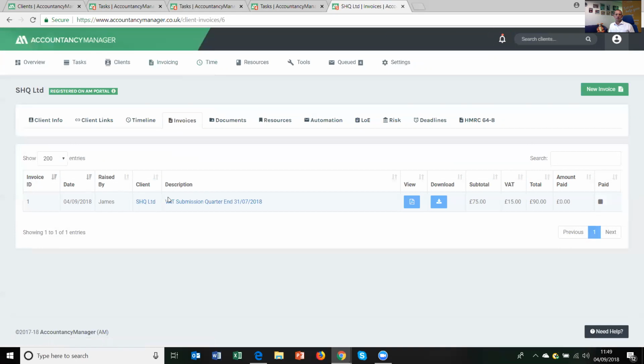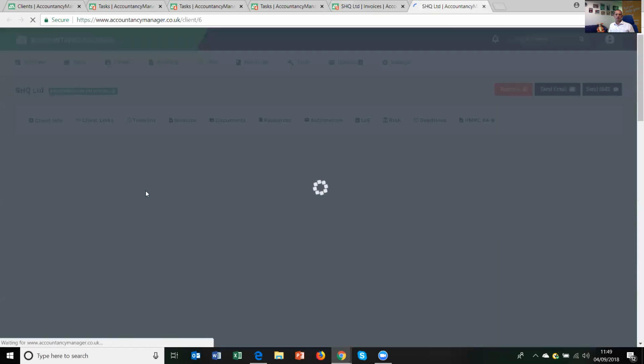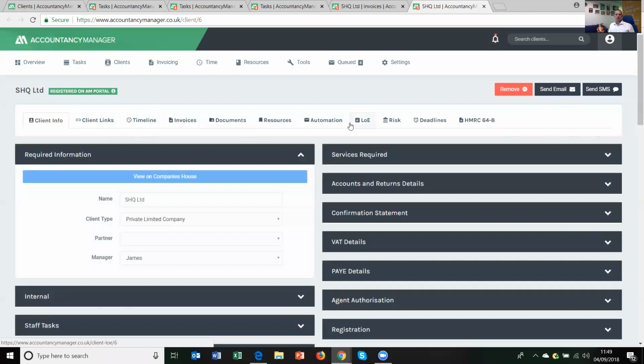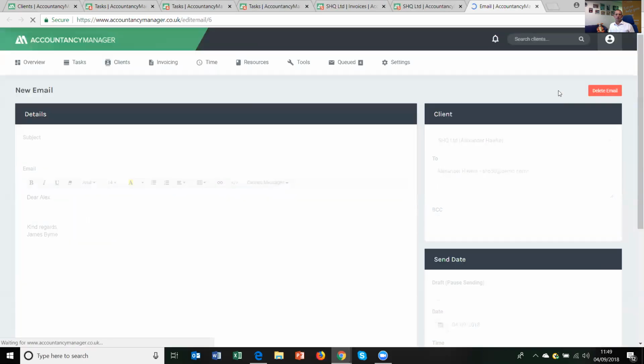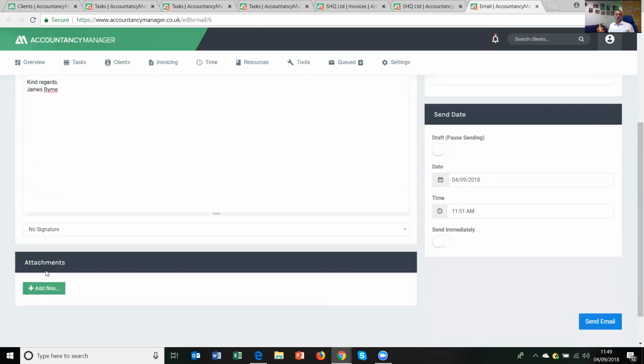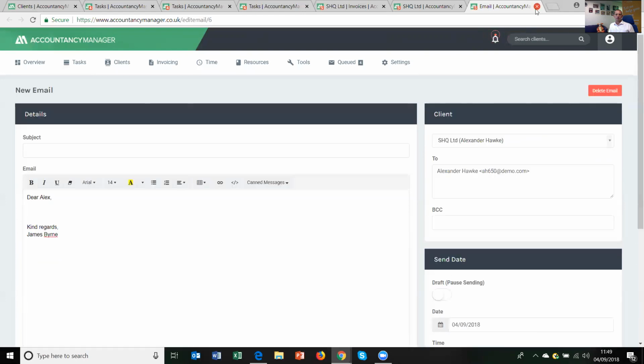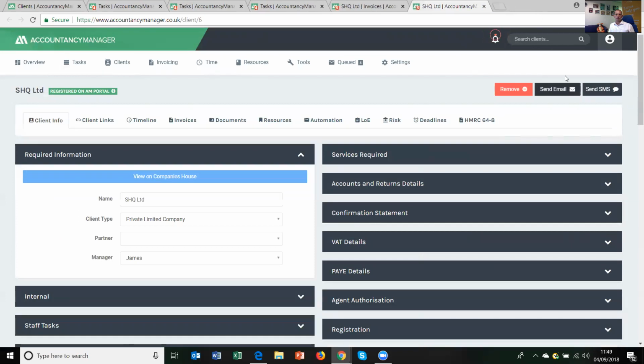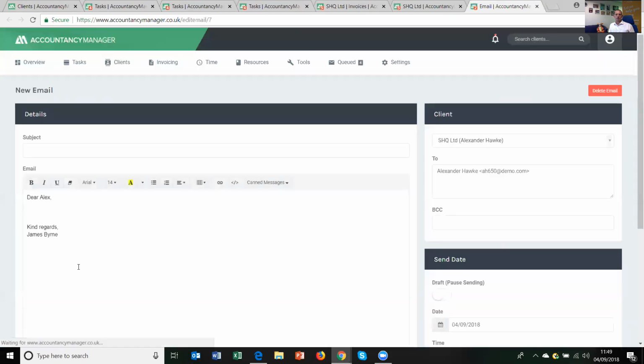I'm going to go back into SHQ now, and then I'm going to try and rattle through these as quickly as possible. This is green now, by the way, to say they're registered on the portal. From here, I can send emails directly to the client. So, dear Alex, whatever it would be. Here, I think there was a question about attaching files, so I can attach the files. So that's how I can send an email directly from within the client. Oh, and by the way, that's your signature there, because the signature was another question. I've put my signature up here. Whatever I've put there reflects then in the email.